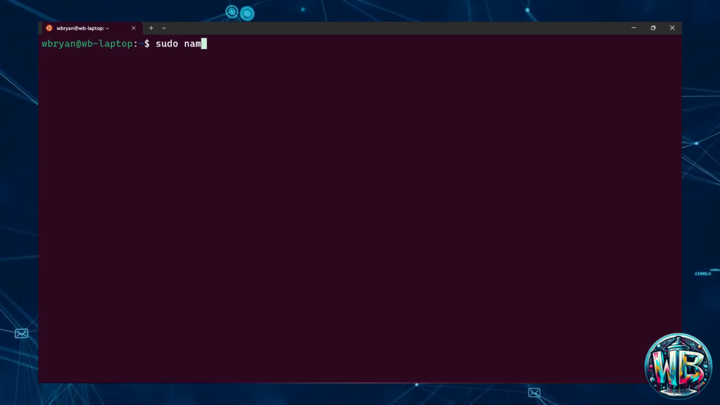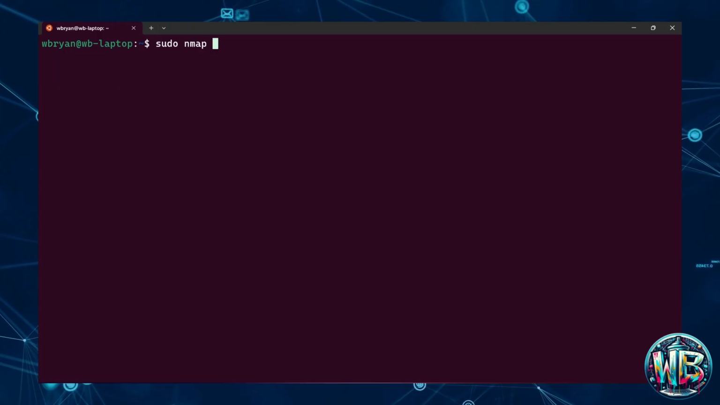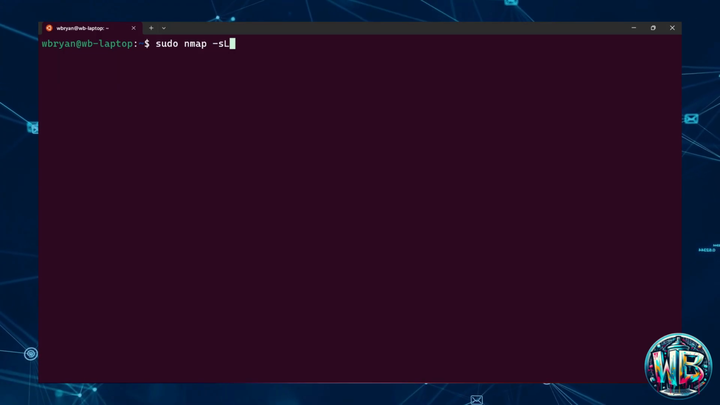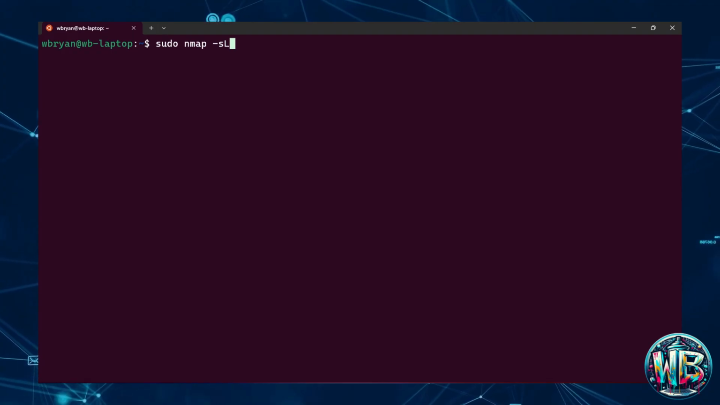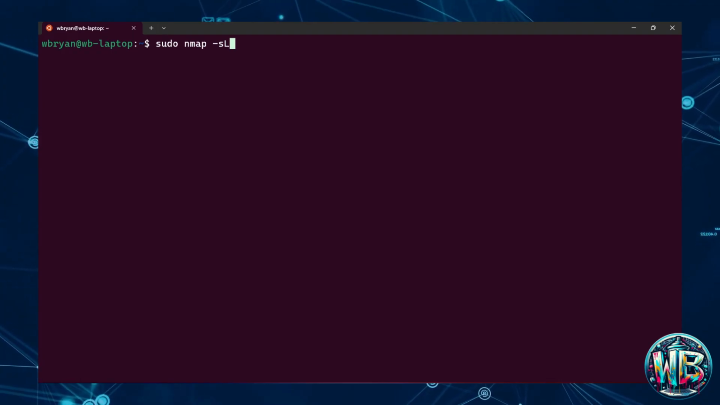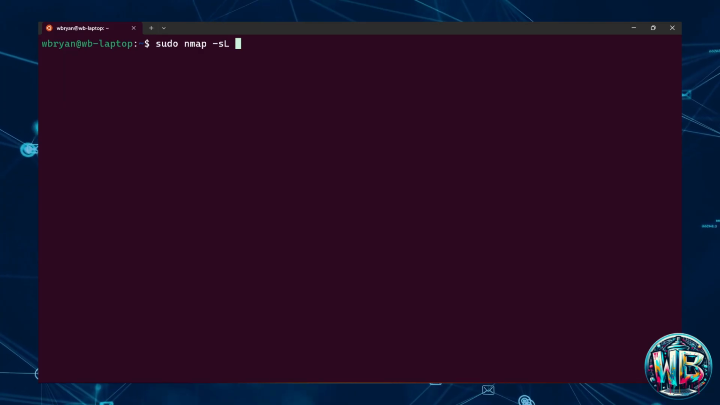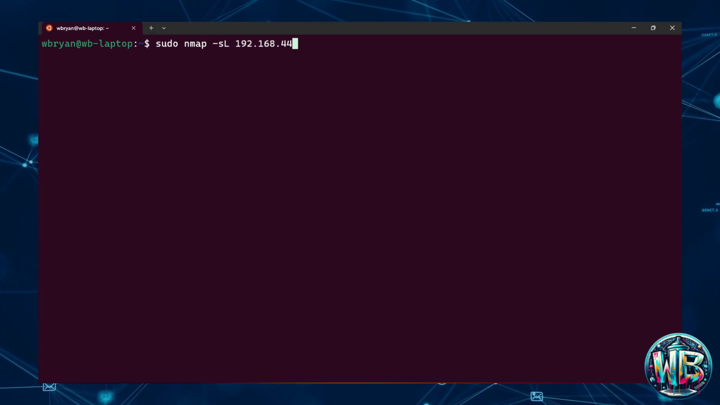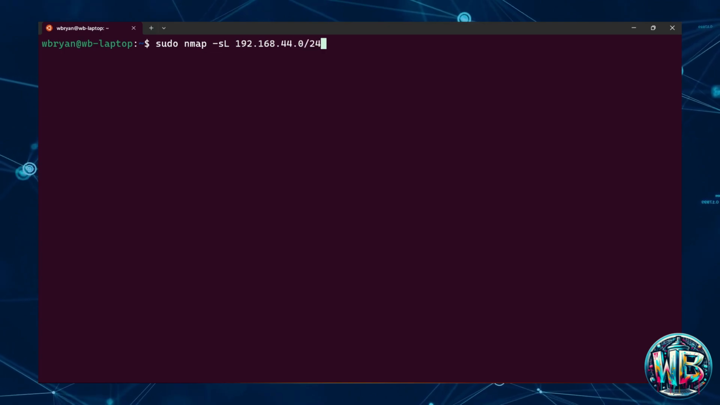We're going to do a sudo nmap, and we'll use a lowercase s for our host discovery, and then an uppercase L to define our type. This is going to be our list scan. We'll define our target, which is 192.168.44.0, and we're going to use /24.